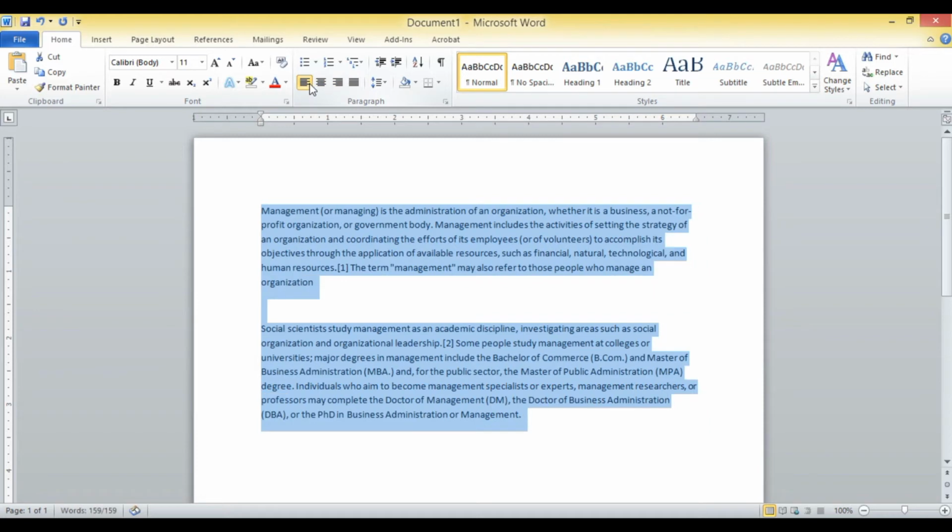So we'll go back to its original form. And the last option is to justify. So it will automatically justify and fill up the spaces as much as possible.